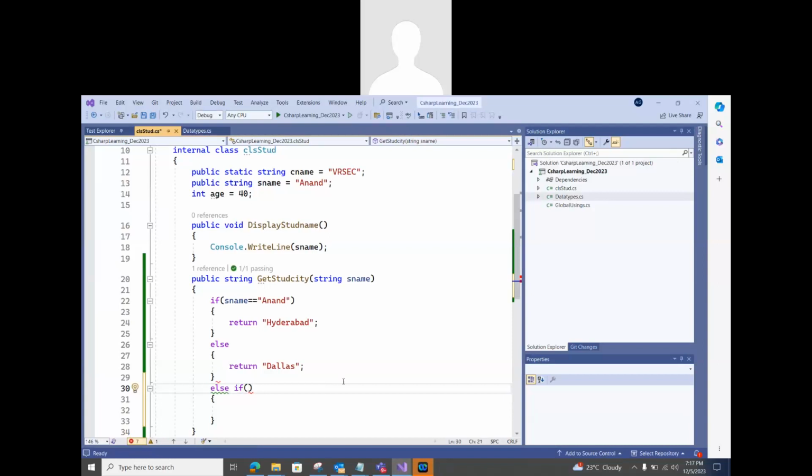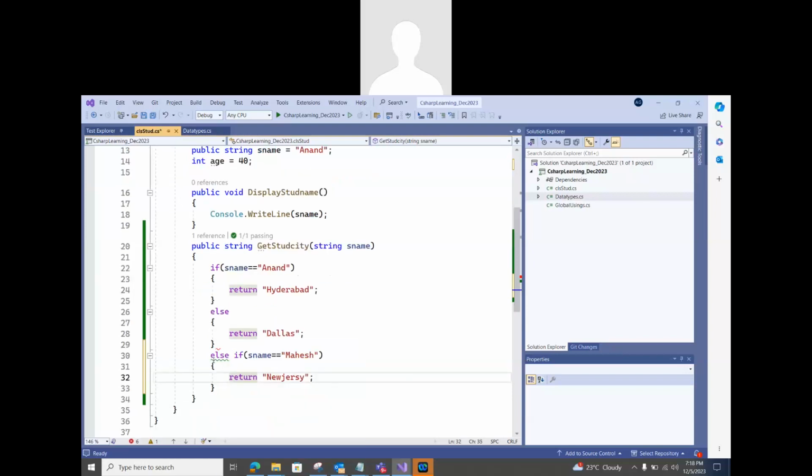If S name equal to Mahesh, with double equals comparison, then return New Jersey. But why is a question mark coming here? Do you know the syntax? First if, then else if will come, then else will come, if none of those. So it has to come here. Need to practice. If, else if, and you can have any number of else if.